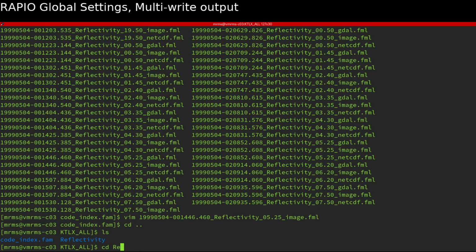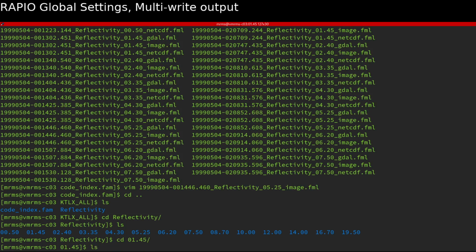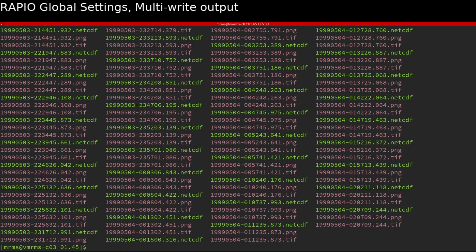And if we go look at the actual files in the output directory, this will look familiar to you if you use the WDSSII, or at least MRMS. You've got your reflectivity and your subtype, like 0 or 1.45 degrees. And you'll notice the difference is you've got a bunch of stuff in here. You've got NetCDF files, but you also have PNGs and you have TIFs.